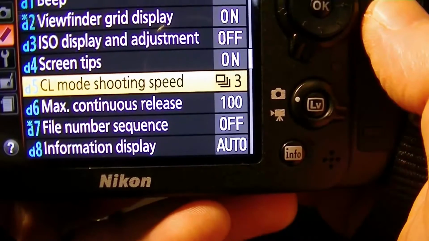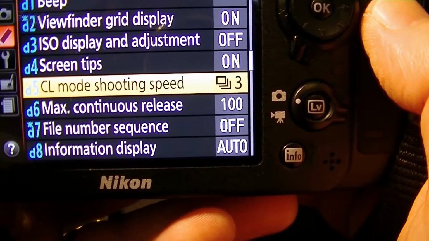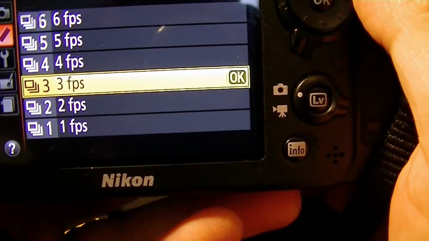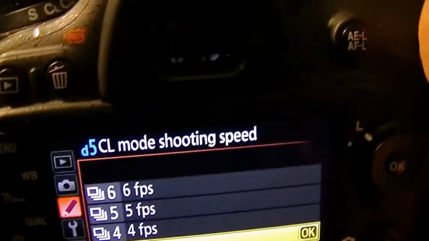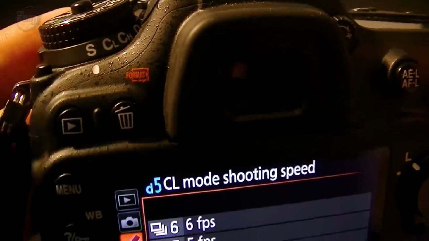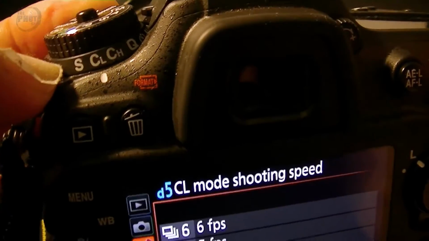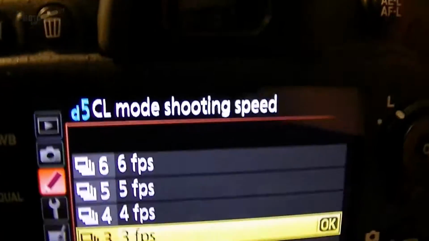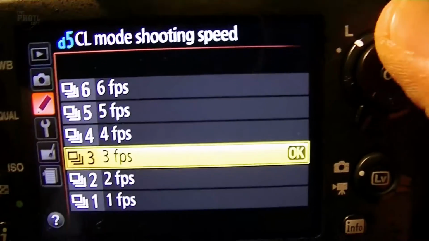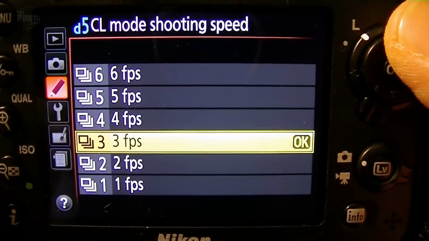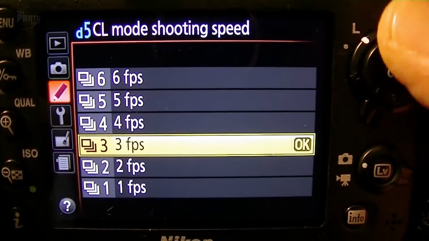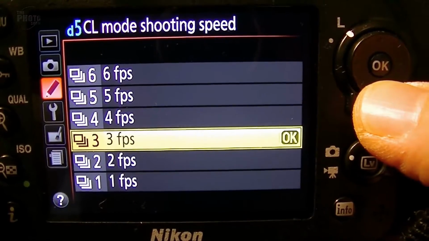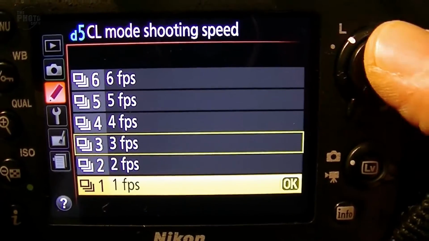Next one down, D5, is your CL mode shooting speed. So let's click on with that. And this is for when you're continuous shooting, so you're using the top dial here. The next one round from single shot is CL, which is continuous low, your low speed shooting section. And you've got choices here of when you push the shutter, does it shoot 6 frames, 5 frames per second, 4 frames per second, 3 frames per second, 2 frames per second, or 1 frame per second.